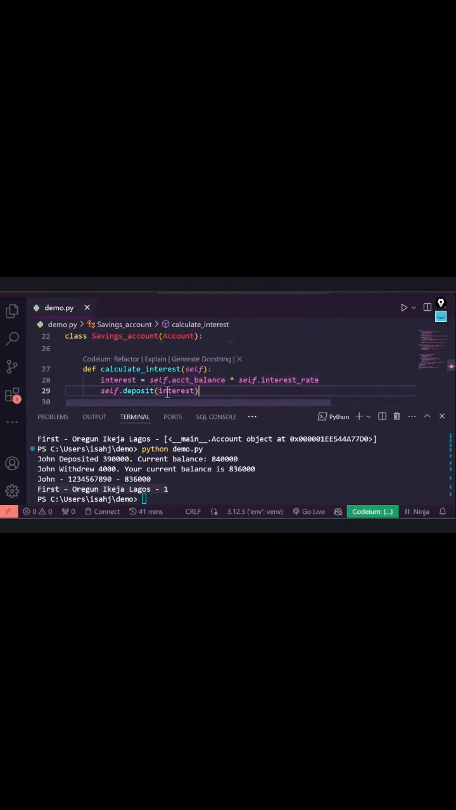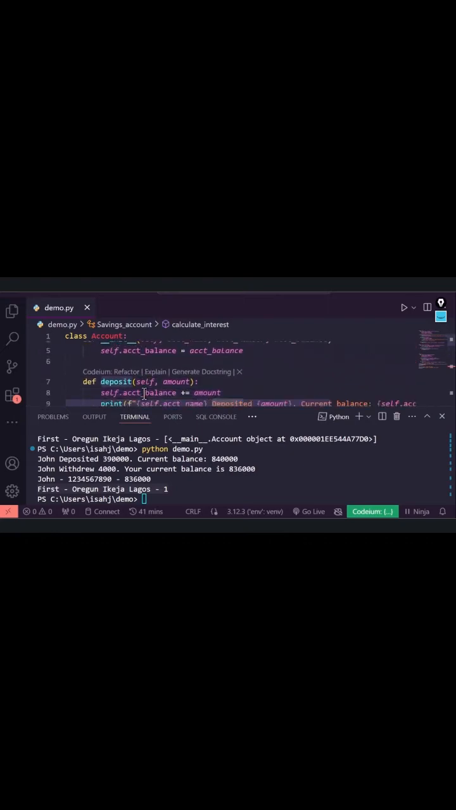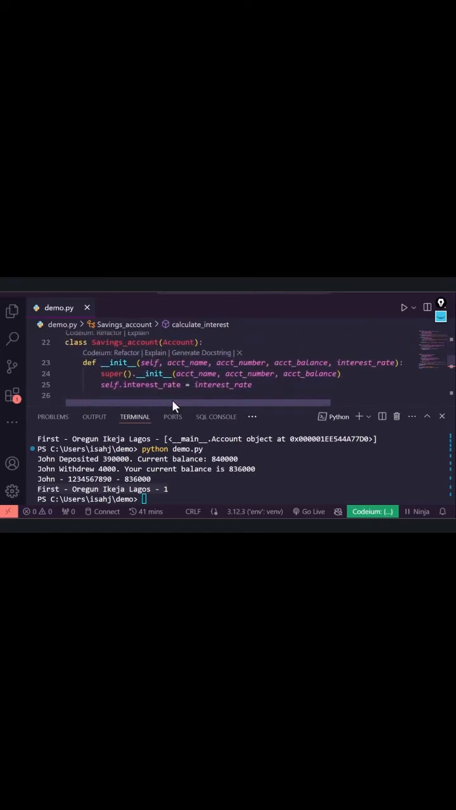Then we deposit that interest into our account, because the deposit method in our account class will add every amount to our balance. All right, so this is how the method is going to work.